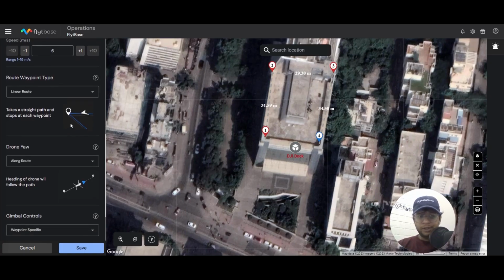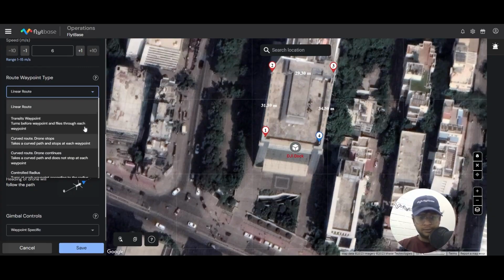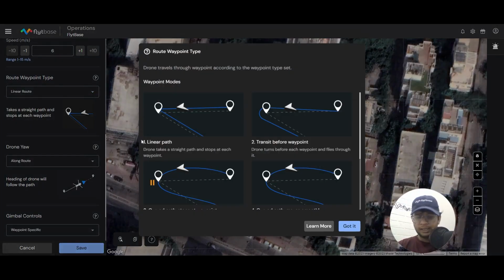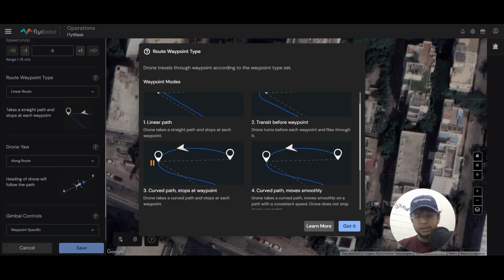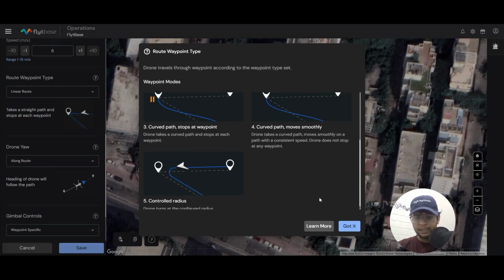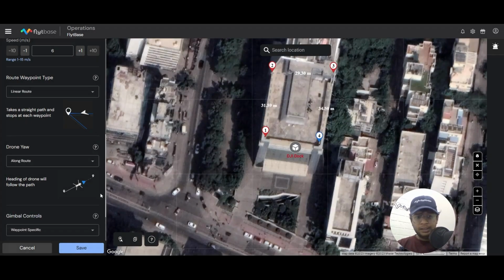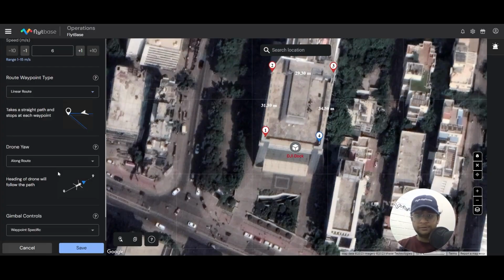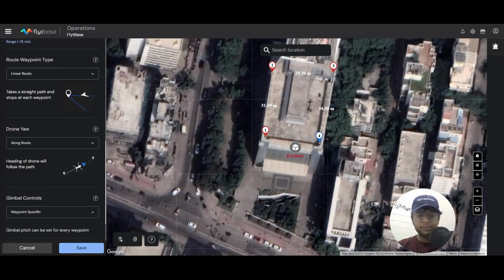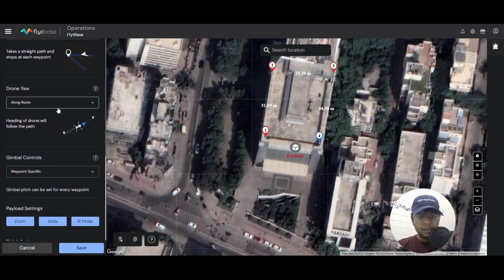Next, we have the waypoint type. So there are five different types of waypoints that you can set. So the drone can either move in a linear path, or it can take a curved route, or it can also stop during a curved route. So these are the new waypoint types that have been introduced. You can set it for the entire mission, or you can also set it for individual waypoints under the waypoint section.